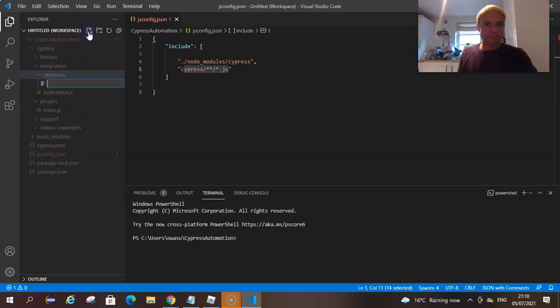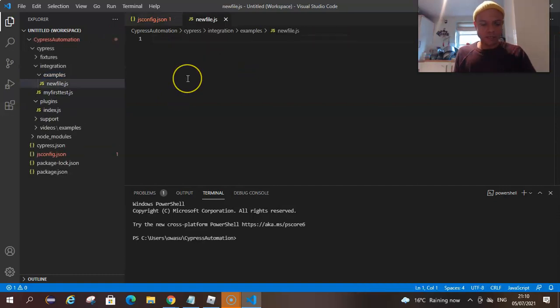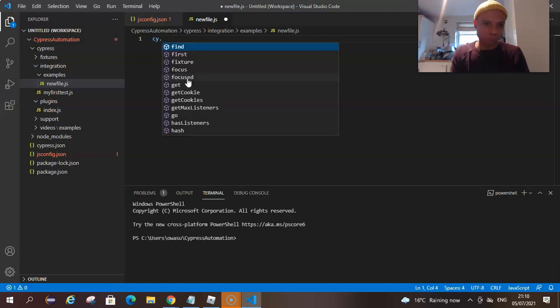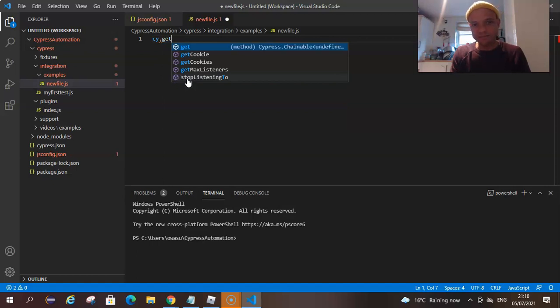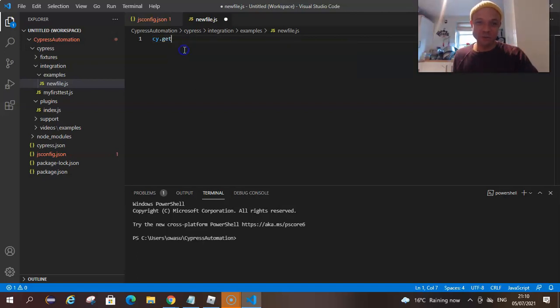Let's create a new file. Oh, what happened there? Okay, right, let's create a new file. So just say new file.js. And in here we go cy dot. There we go. Get. So it took a while to load. That's what it probably takes, some time to load, and I was impatient. So there you go, your get, and then you can actually access again.